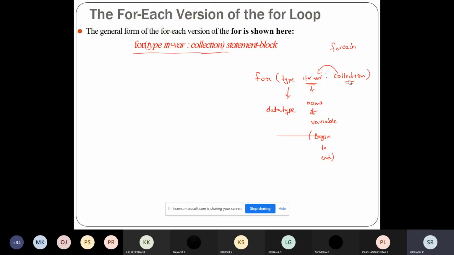For every iteration, one element from the array will be received by this itr variable. This process will continue from the start until the end of the array is reached. Once it reaches the end of the array, the for loop will stop. The for loop will repeat until you get all the elements from the array.